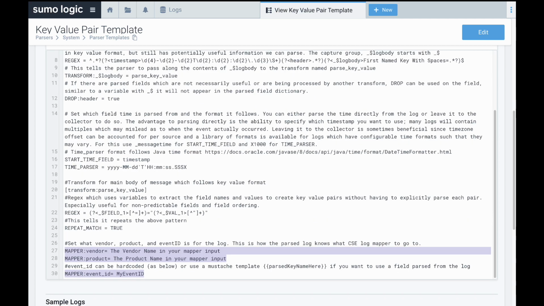After the key value pairs have been parsed into the dictionary, we only have to define mapper metadata. In this example, vendor, product, and event ID are all defined statically. Mustache templates using double curly braces can be used to use parsed fields from the dictionary for each of these as well, if desired, though typically only event ID uses these.